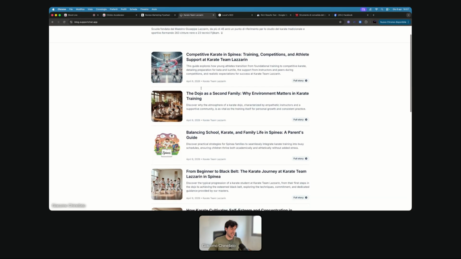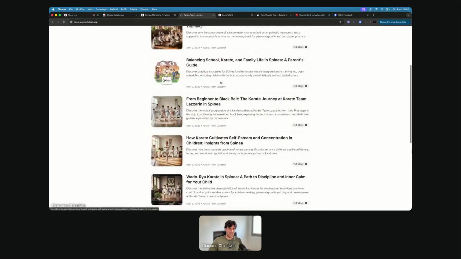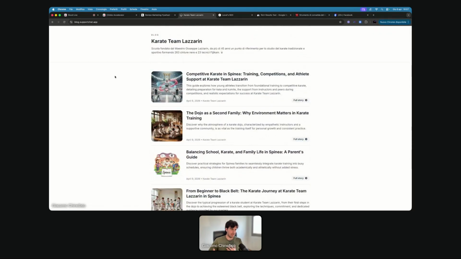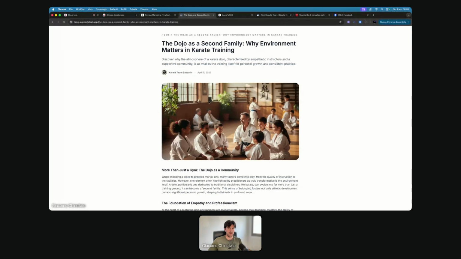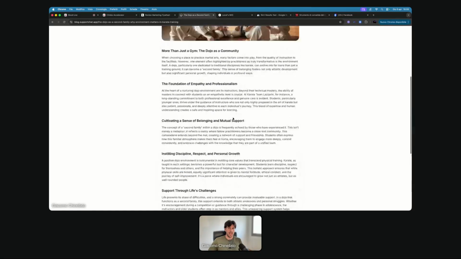And then we have all the articles generated by the GEO agent. I'm going to show you different types of articles generated. As you can see, for each article, there is an image, a title, a description, and then there is the possibility to click on the button Full Story or to click on the title of the article. And we can, of course, access the article page and read the full article.